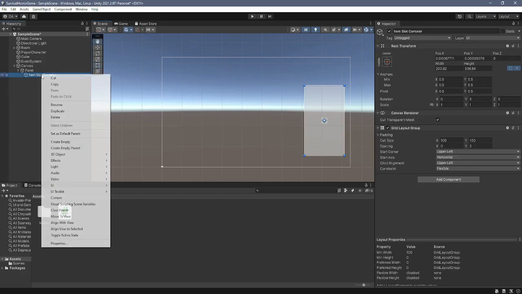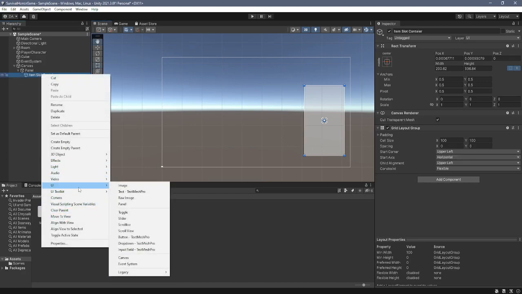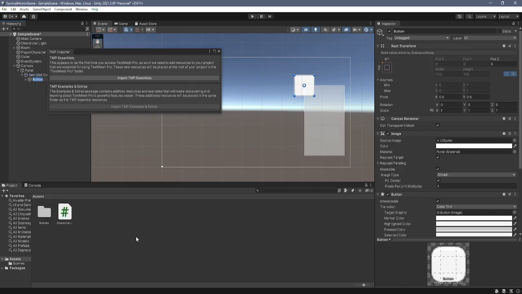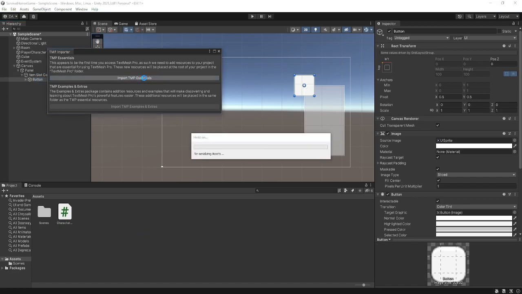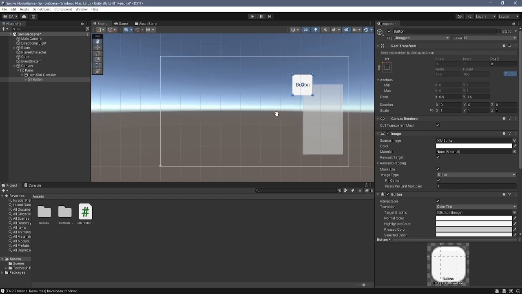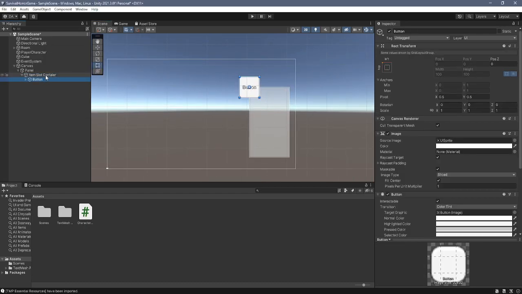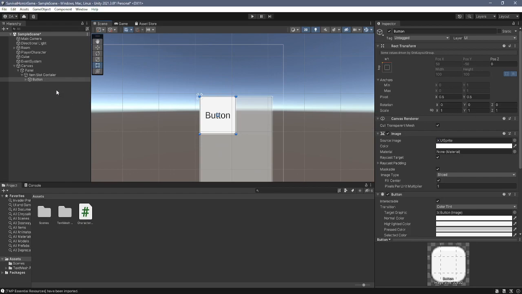And I'm going to add a button using TextMesh Pro. The reason to use TextMesh Pro is it's basically the Unity default now. The old buttons and stuff are still here, but they're deprecated, so it's not advised to use them. So when you select this, you're going to have to import TMP Essentials. So just click that. Okay. And then it's there. Oh, there we go. It just jumped back into the position I wanted it to be.